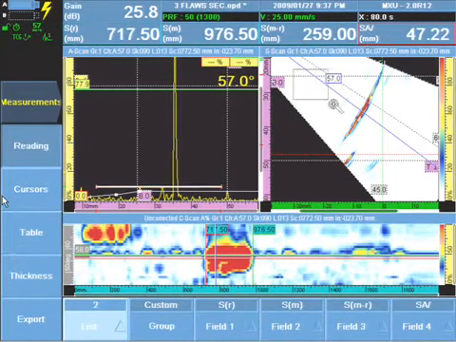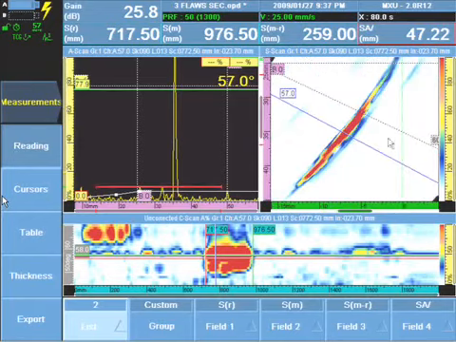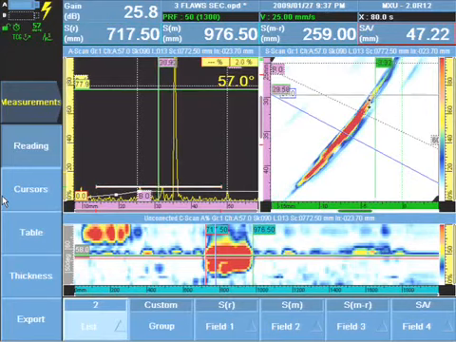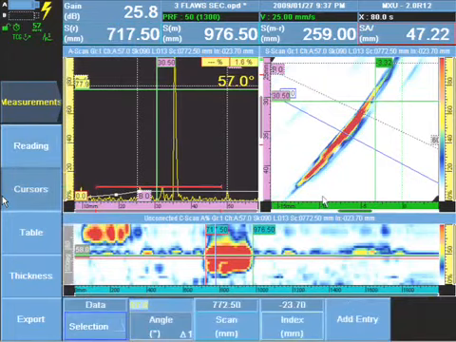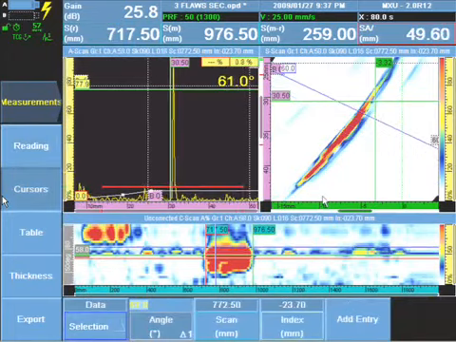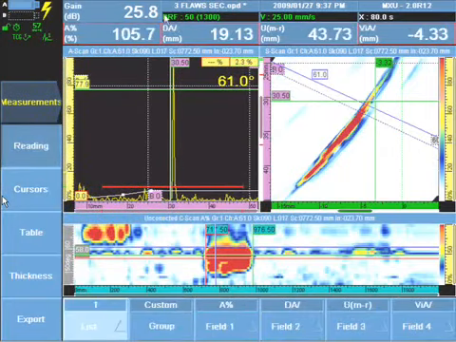We can measure the depth and the height, or through wall dimension, by either using the color palette to determine our 3 or 6 dB drop, or the angle cursor on the S-scan while watching the amplitude.